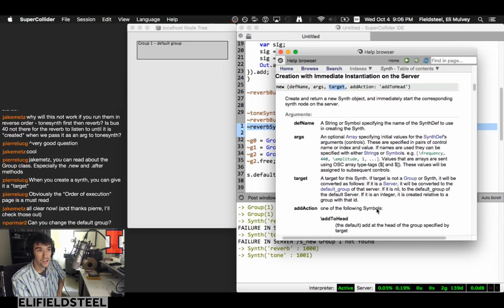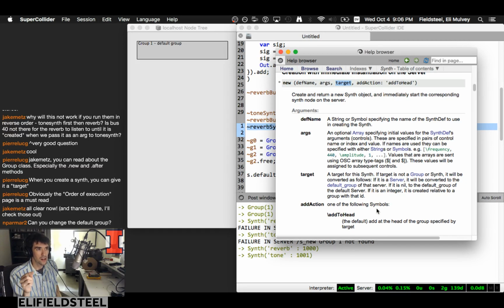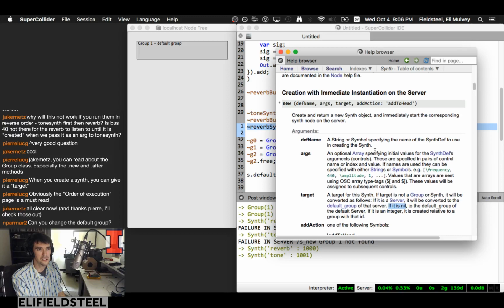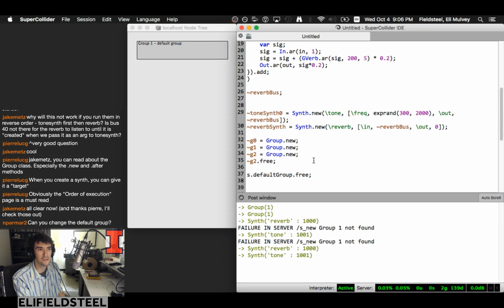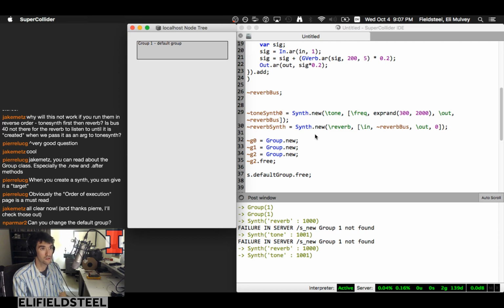Target is basically an existing node on the server. So you would specify an existing group or an existing synth, some sort of node. But you can also provide the name of a server, in which case the target becomes the default group of that server. You can also say nil, which defaults to the default group of the default server. So what is the default? I'm not actually sure. It might be the default server. And then add action.